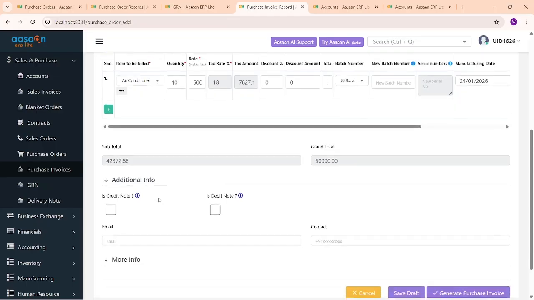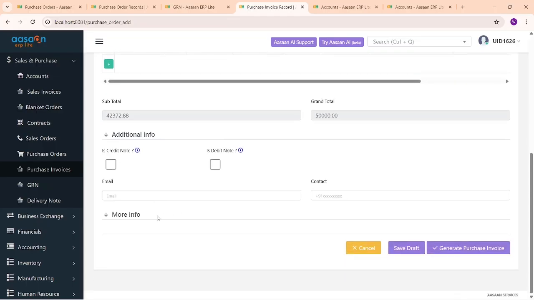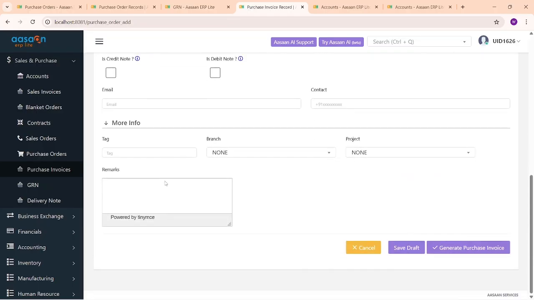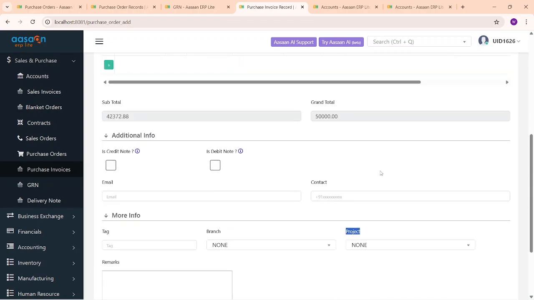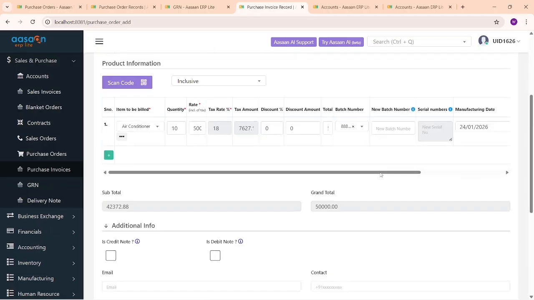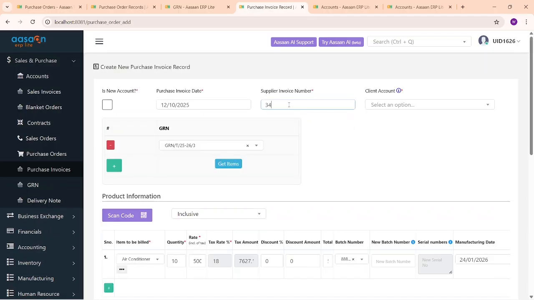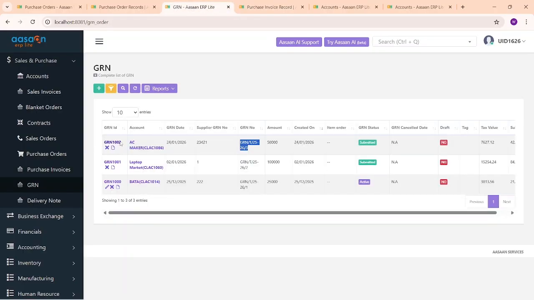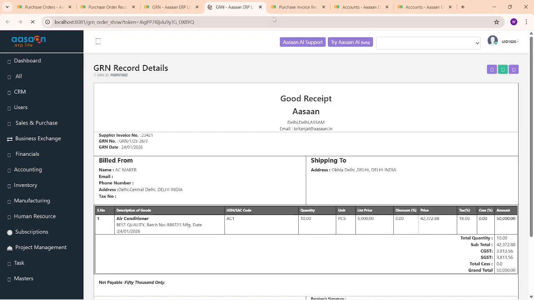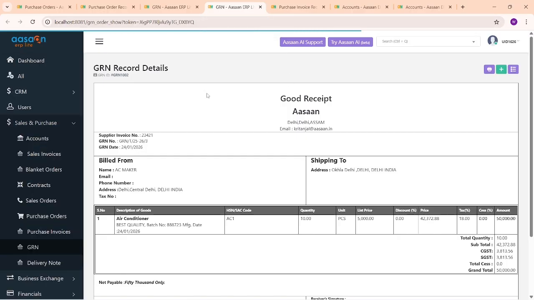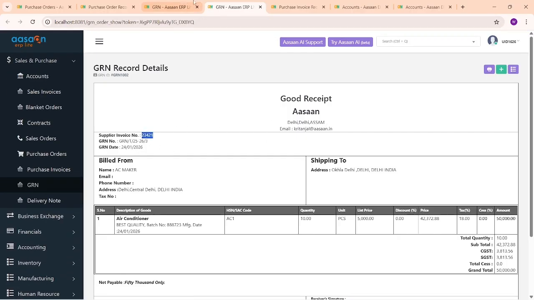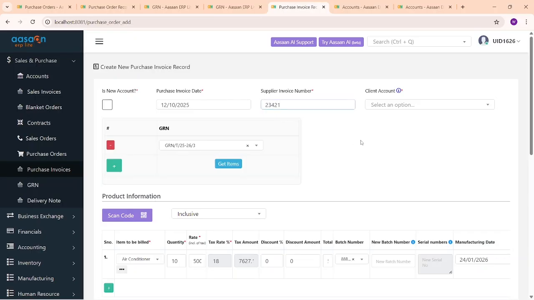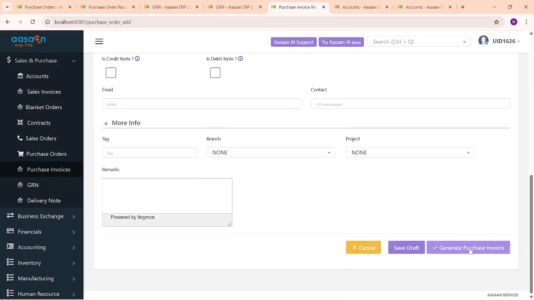Now if there are any additional details, if it's in credit debit, anything you want to mention, you can mention it over here. Otherwise you can also connect the project. If it's related to any project, you can connect the project as well here. Once that is done, you can simply fill the other details like the invoice number that you received. I think in GRN we have already filled it. Yeah, that was the one. I'll just give the same one here, and then I'll generate the invoice.